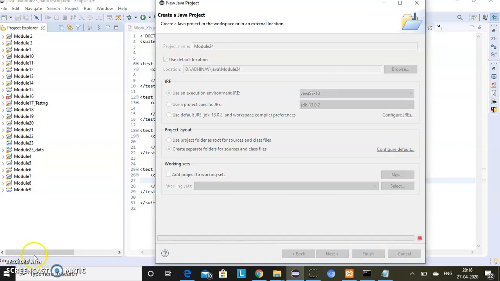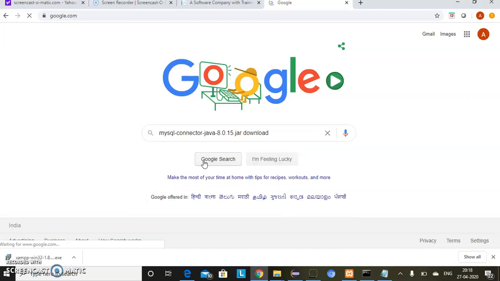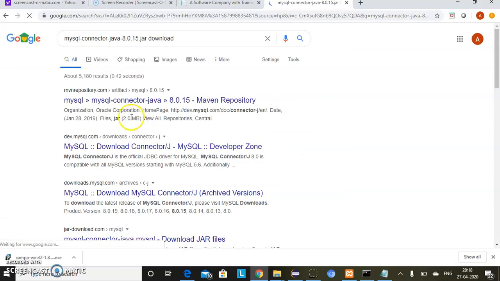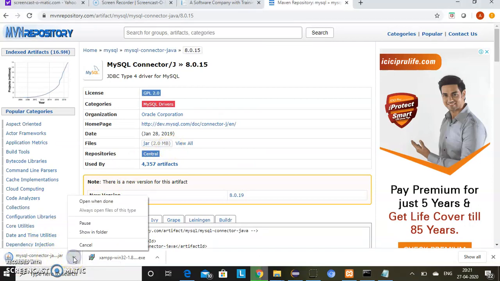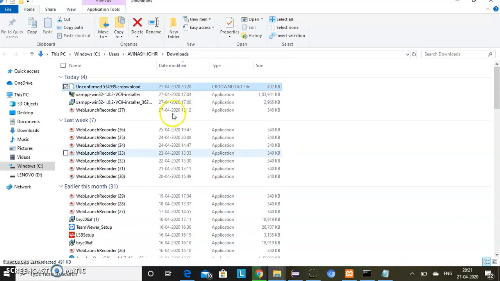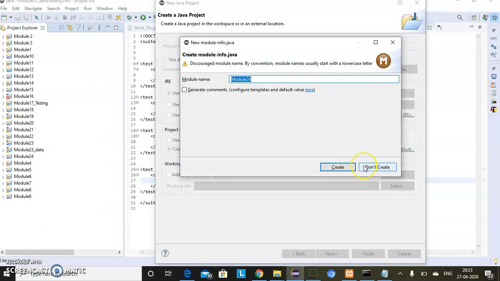Okay, we need to connect to our SQL, so we need a connector jar file. So I am taking the jar file, which I am downloading from the Maven repository. I have downloaded this file. Now I will include it in my Java project, the Eclipse project. So I got this file, and now I will include this in my project.